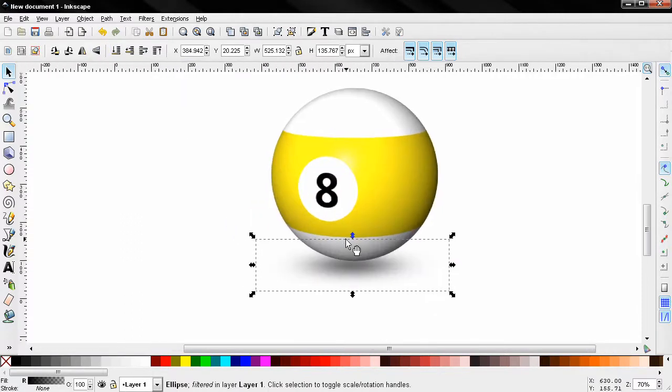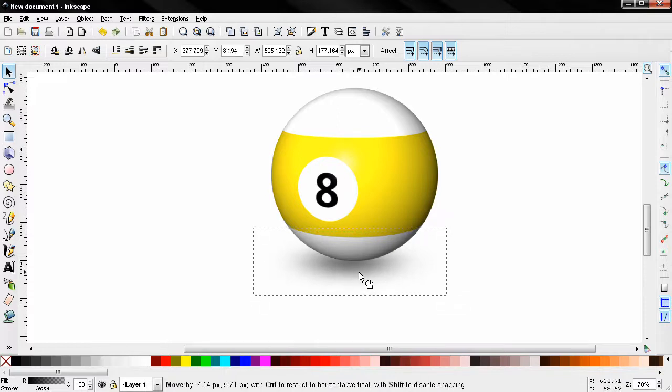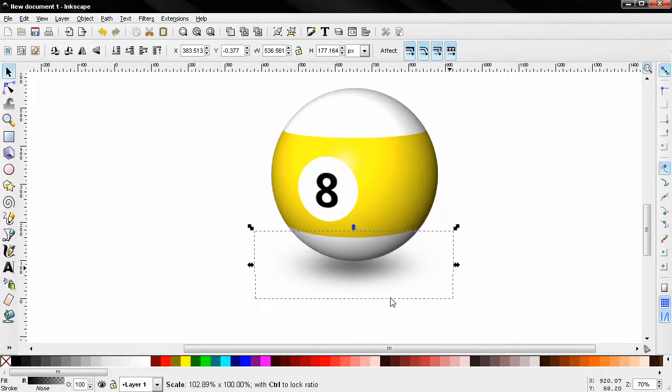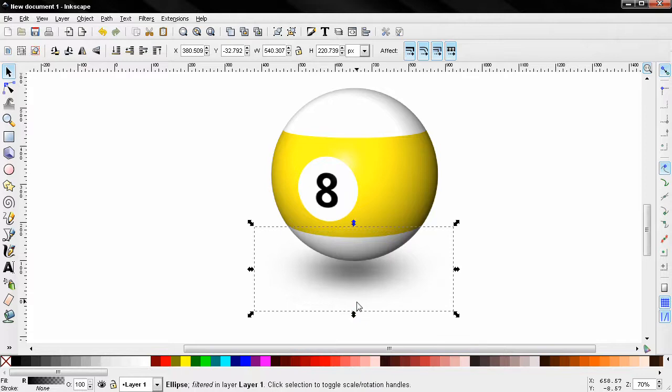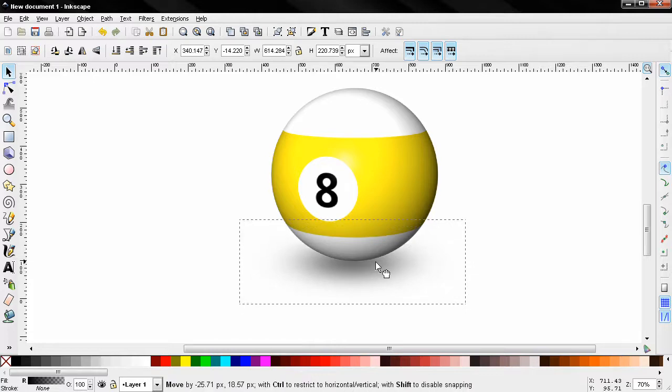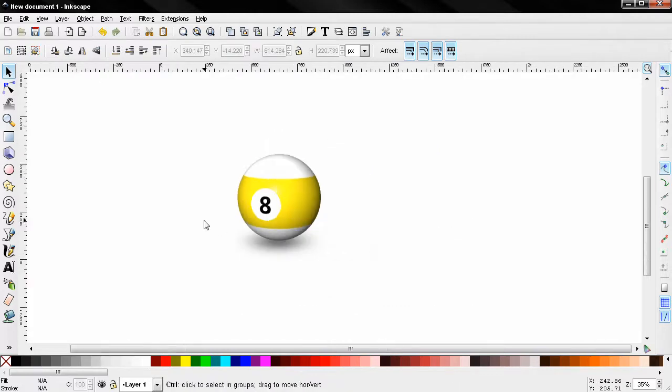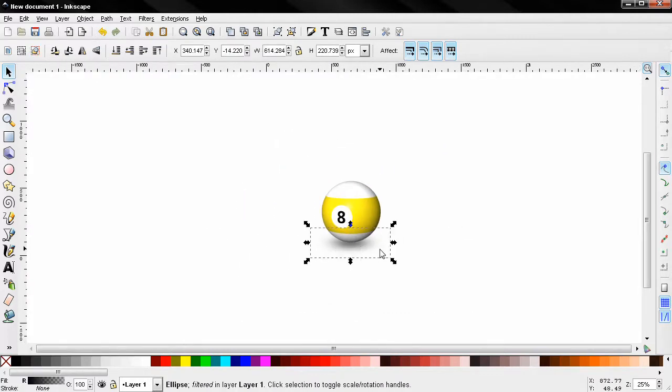And now of course I can resize it in any way I want until I like how the shadow looks. Maybe a little bit more like this. Put it over here, and you see how quickly and easily we created this shadow here in Inkscape.